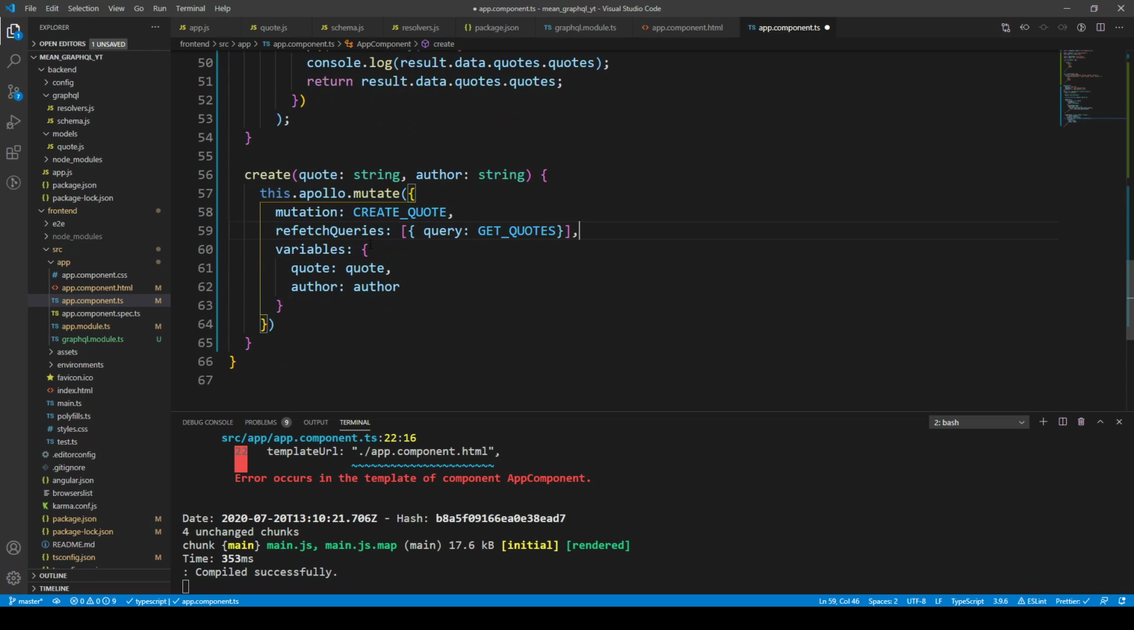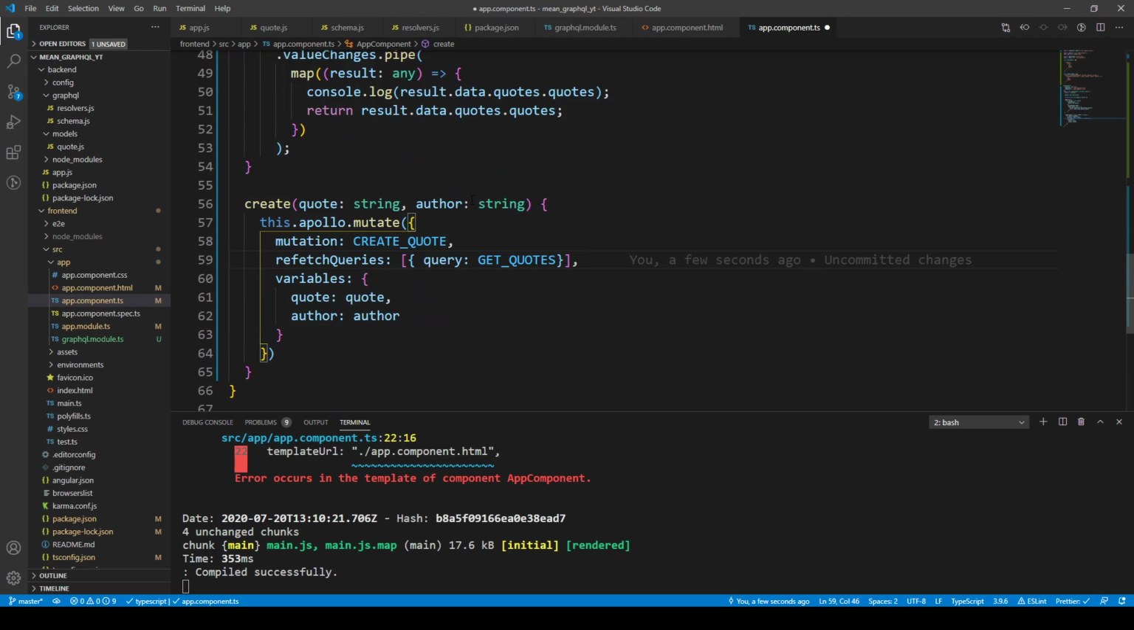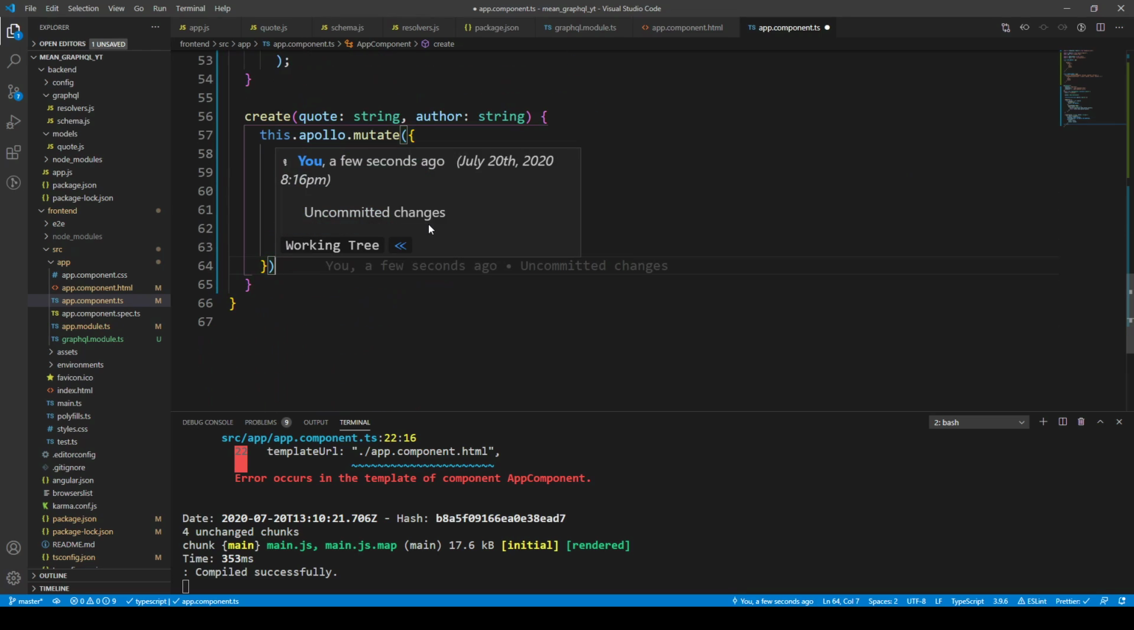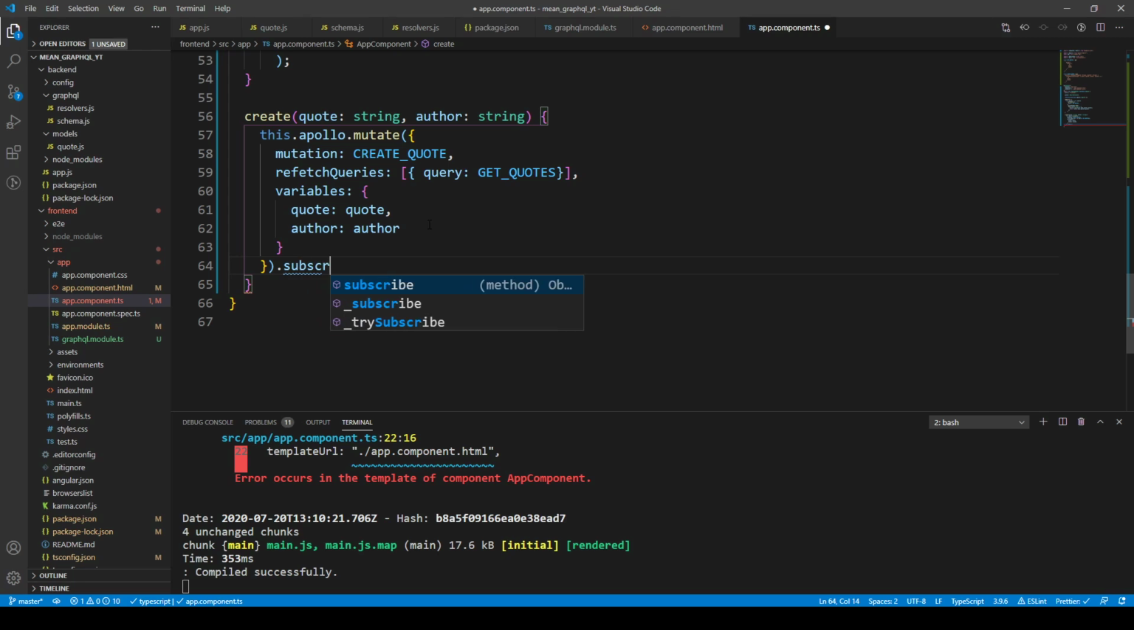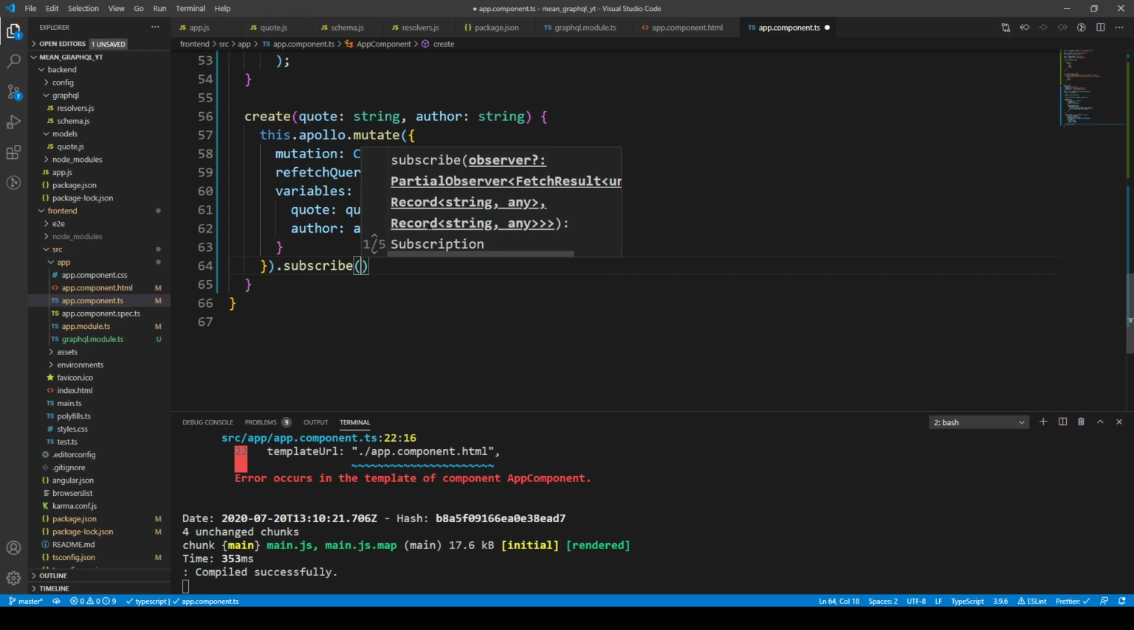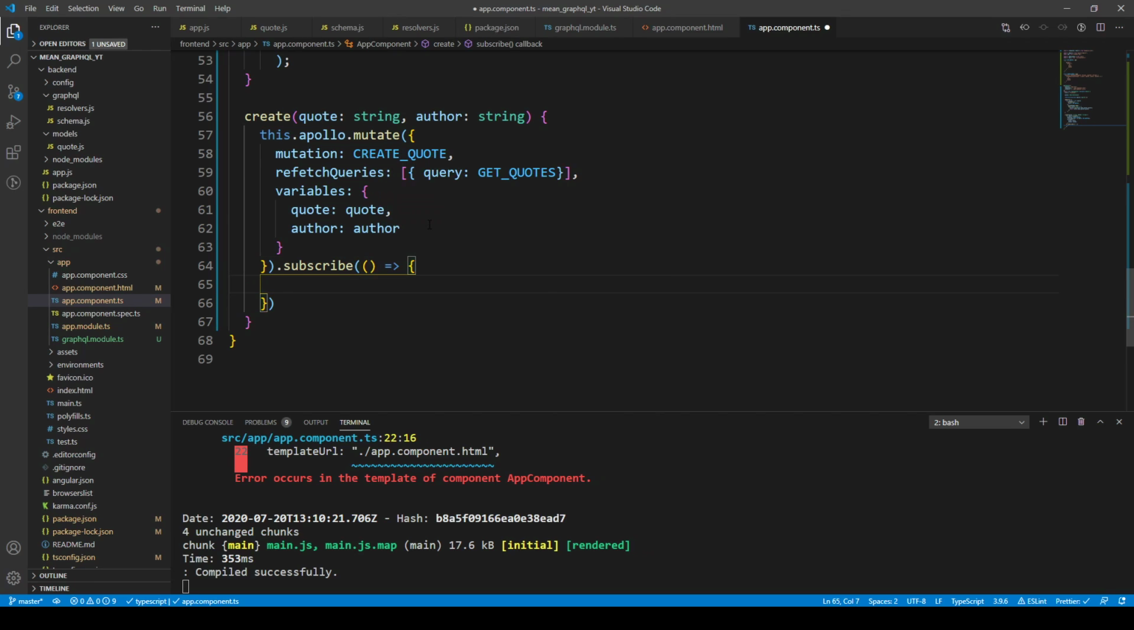Now, of course, like all of these, we're going to have to subscribe to this. So we can go ahead and subscribe to this observable here. This isn't strictly necessary, but I'm going to log this to the console just so I can confirm that something's being created here.